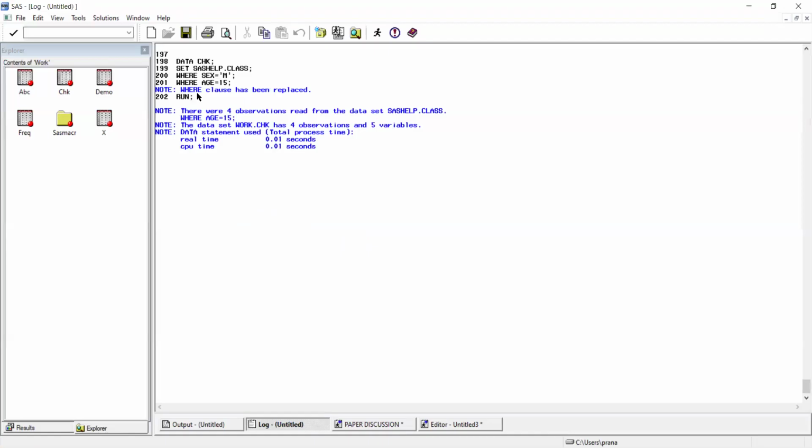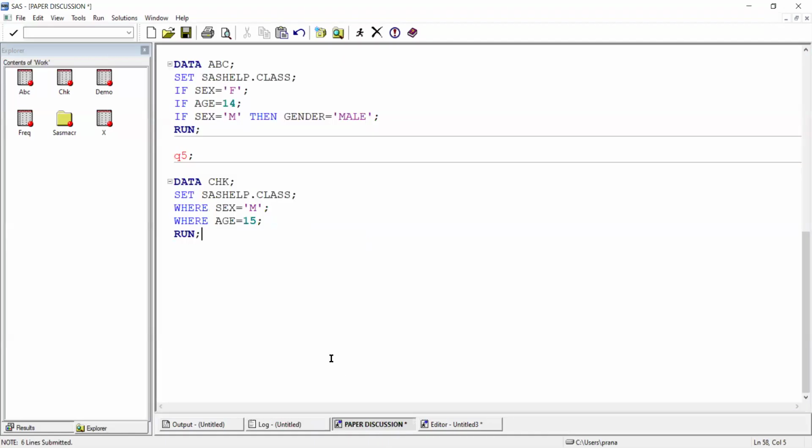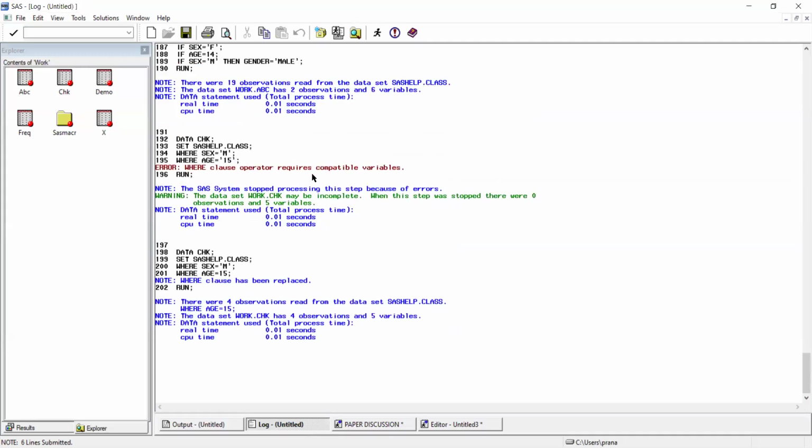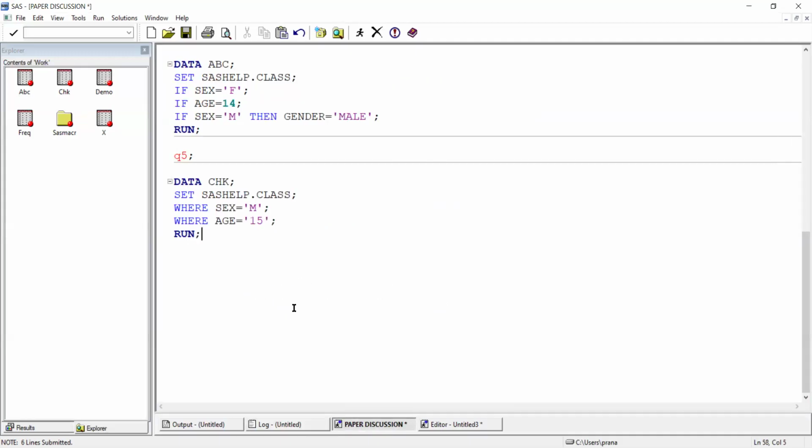So you can see here the where clause has been replaced and we get four observations. Because of these quotations, it was treating the age variable as character, but in the data we have a numeric variable. That's why we are getting this note: where clause operator requires compatible variables. So we have to check every minute thing here.